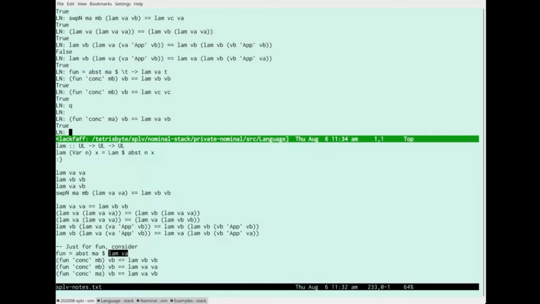The technical reason this can be done is that swappings distribute through functions. So anything you can swap through, you can abstract in. And because you can swap through anything, you can abstract in anything.